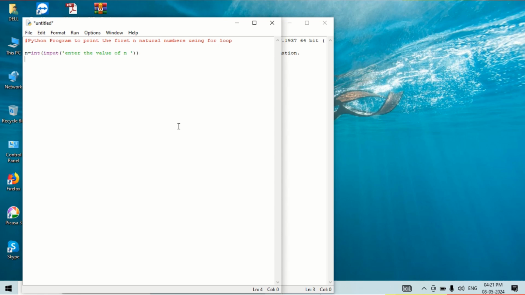And next I will write the for loop. For num, that means the number, in range, open the bracket. Here I will write n plus 1 and close the bracket, then colon. Press enter. You can observe the indentation space there. Now we are in the for loop.